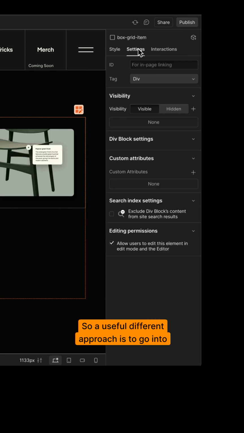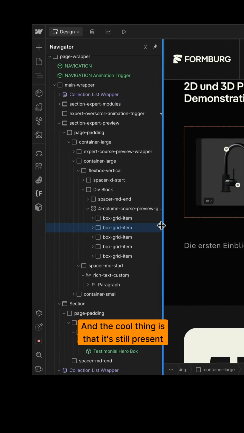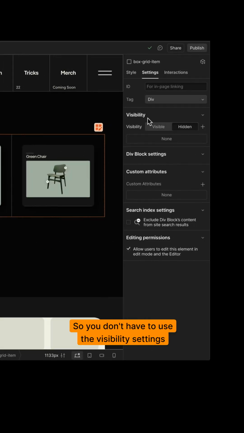So a useful different approach is to go into the settings and then set the visibility to hidden. And the cool thing is that it's still present here in Webflow. And this icon shows that it's hidden, but it won't be rendered in the code on the live side, which has significant advantages. So you don't have to use the visibility settings only for components or CMS-related elements. You can also use them to hide elements in general.